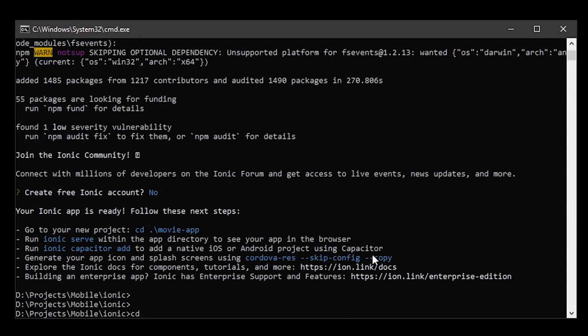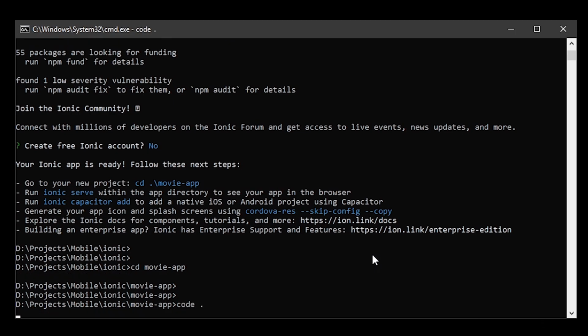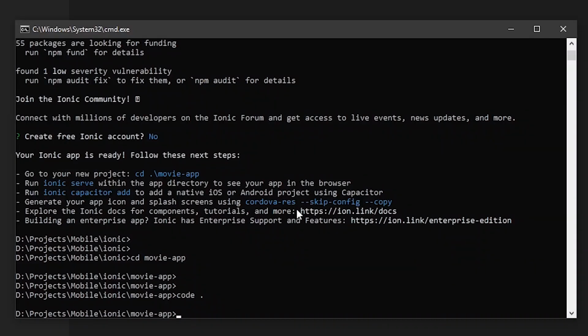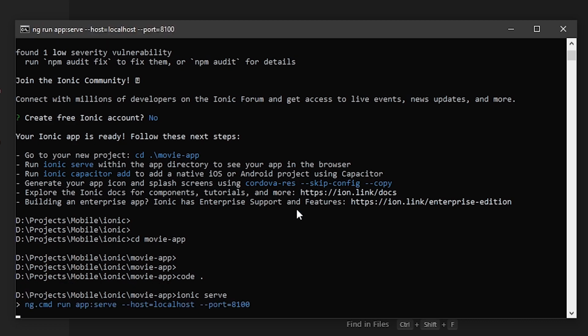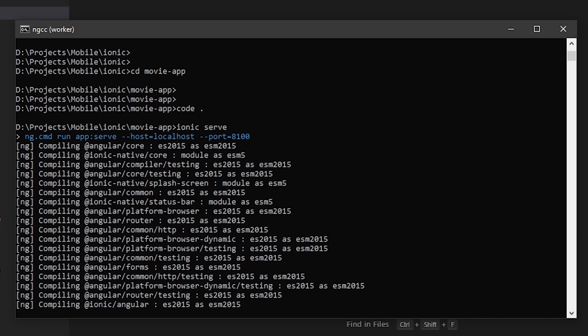So I will navigate to the project folder, cd movie app. Then I will open this in my code editor like this. Then I will open the project by using Ionic Serve. So this command will run the project with the live reloading. So here is the file structure of the project. Here we have all the Ionic files for the project. We'll be using the src folder in our coding. So we'll wait for the project to run and compile all its files and to open in our web browser.